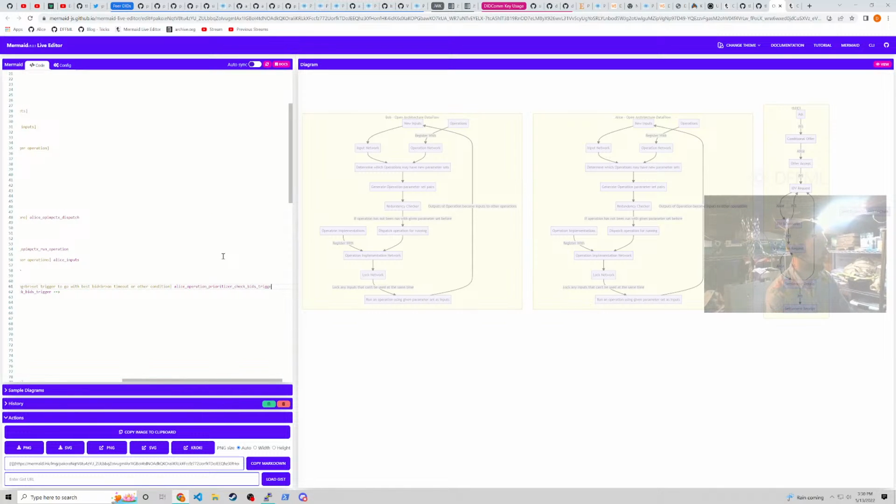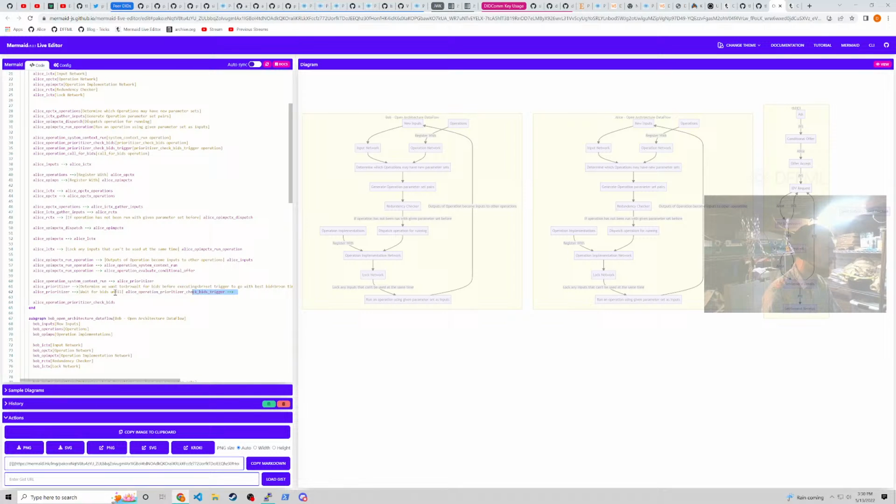Okay, so check bids trigger. All right, so then this check bids trigger will come through and accept best bid if, let's see, on timeout or best offer or good enough offer threshold met.